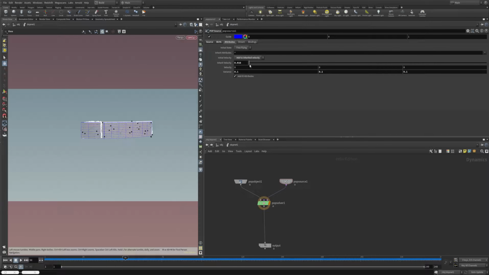We can then put the velocity back to a higher value, and the variance also to 2. Let's take 3 for all axes, and then you can see that it's swirling slower.